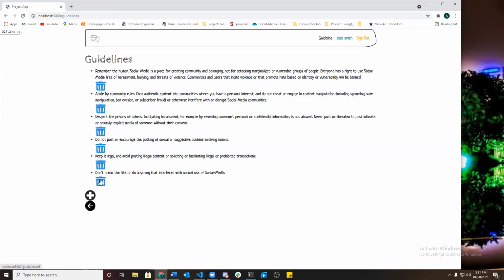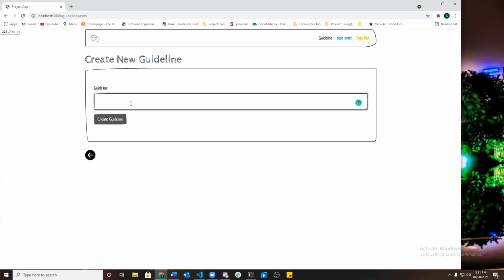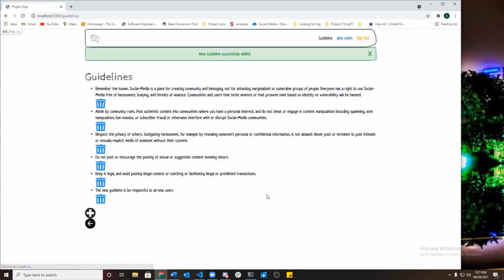So say let's remove that last one. And then you can add a new one, saying it was successfully destroyed. Add a new one saying the new guideline is be respectful to all new users to this site. And I believe, since Alice can't view other people's profiles yet, because so far it's just an admins tab, we will thusly fix that later in M2. So that way she can view everything.